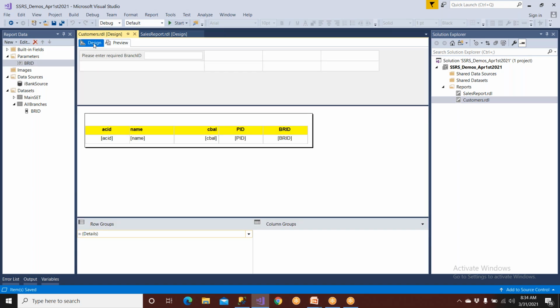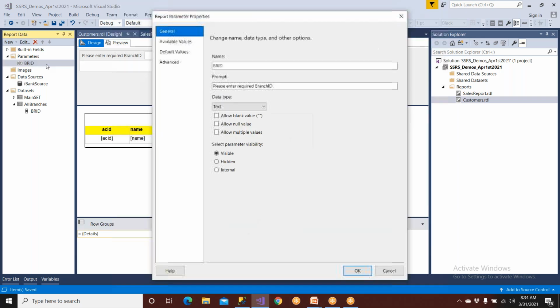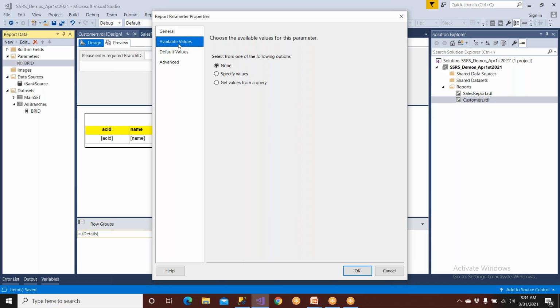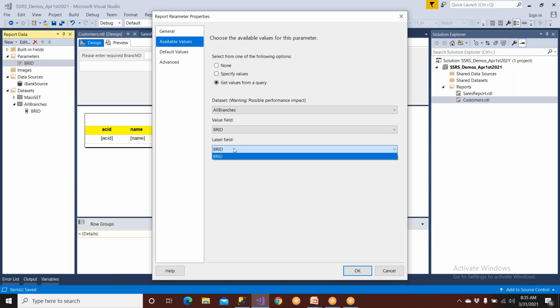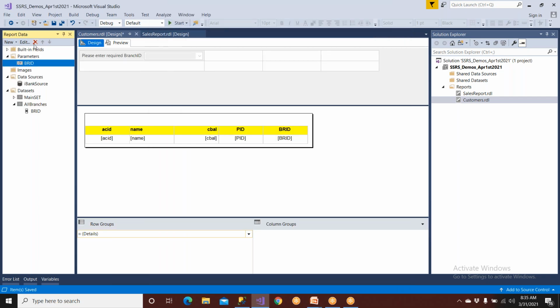That is what is going to change. Clear? You go to design again. You double click on this. Now, name you should not change, prompt you should change. Now you go to available values. You go to get values from query. What is the data set I have created? All branches. Now, what is the value field? BRID. What is the label field? BRID. What is a label, what is the value? We'll discuss later. As of now, we have only one column. The same column, I'm just adding it here. Click on OK. I have mapped it.